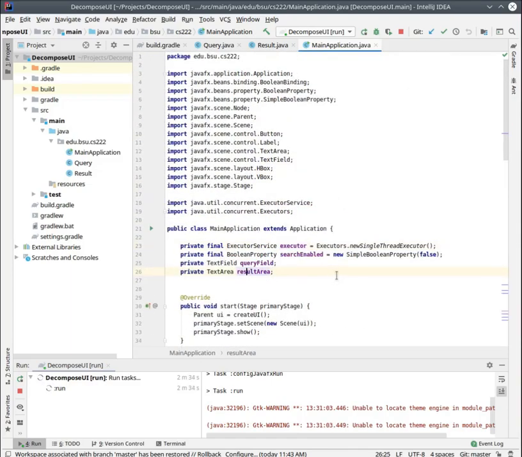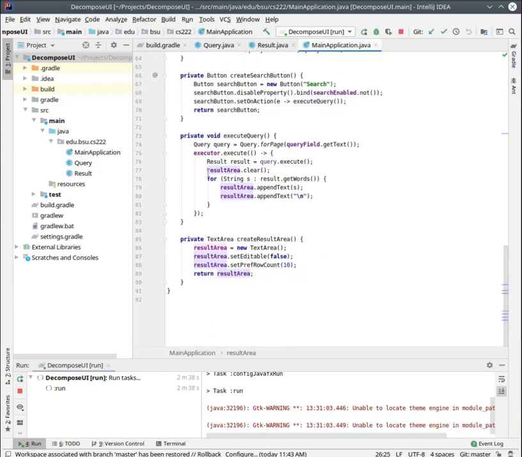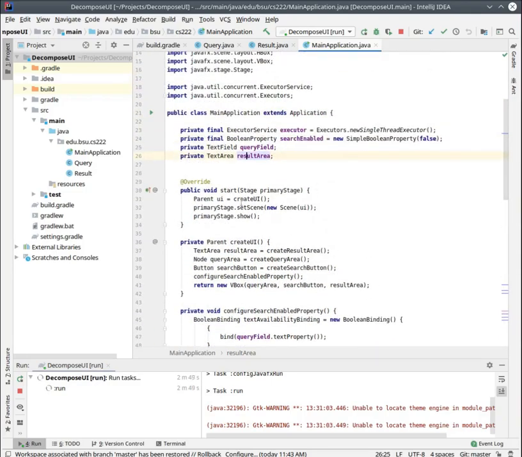Similarly, we can look at the result area. Well, where is it used? Luckily, the sidebar here gives us some clues. When the query is executed, we reference it, and when it's created, we reference it. So what we have here is a class with low cohesion. There are fields that are used very rarely within the methods that exist. That's not exactly a smoking gun, but it is a good indicator that something is wrong.